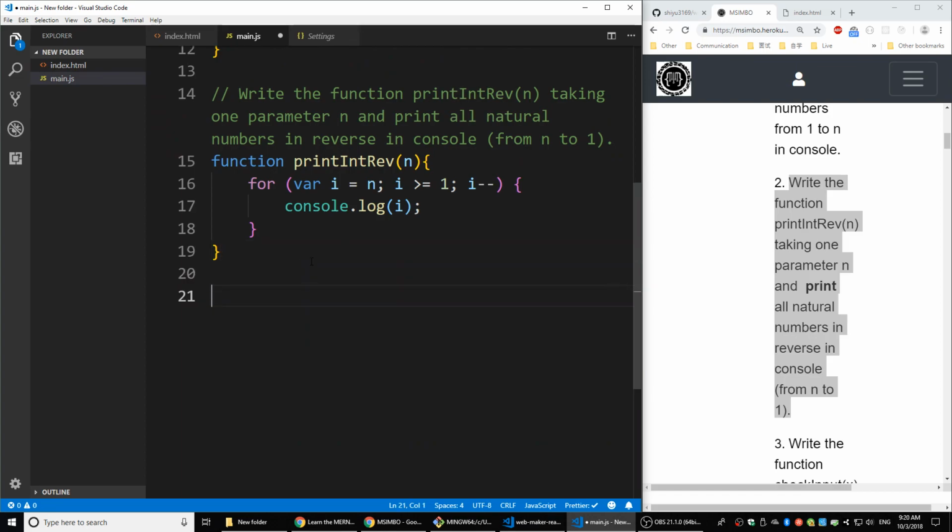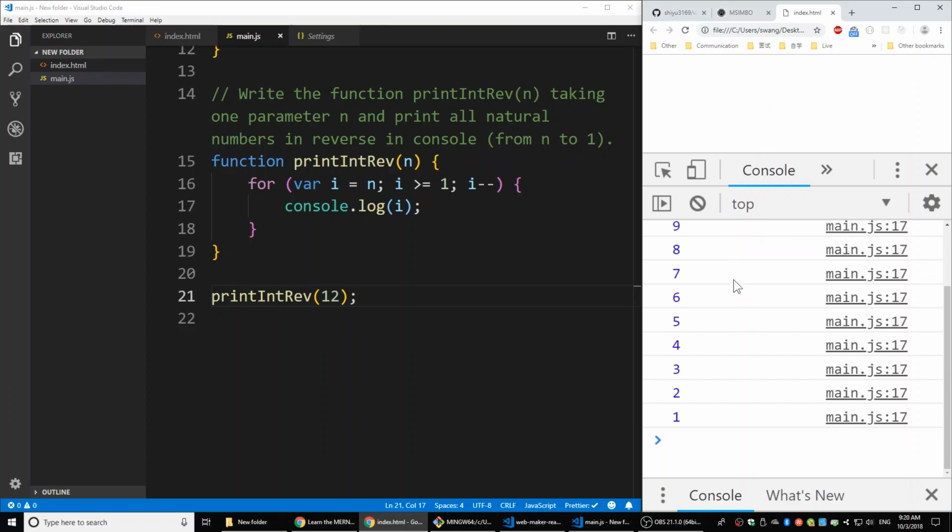You can test that. This is very easy. Give it 12 again, and we're going to reload it. So it's going from 12 to 1. All right. You can also do it with a while loop.